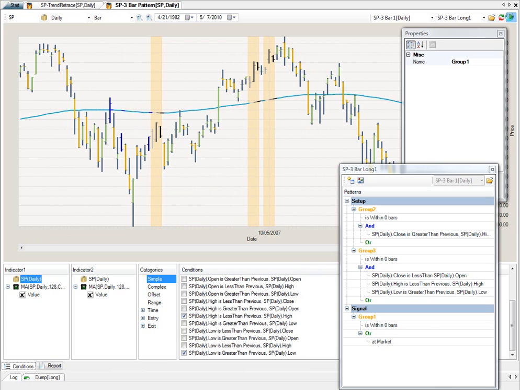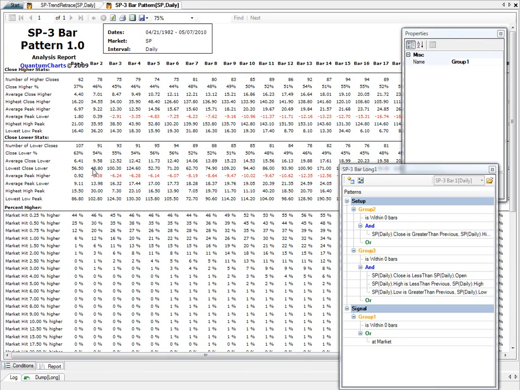So now I have a 2-bar pattern. I click on the run, and sure enough, it recreates the occurrences, and boom, now I have a new set of stats. Now, these set of stats are not as impressive as the other ones. However, look at how many more occurrences. So I've just increased the number of opportunities I have to get into the market with a potentially profitable situation. It's down 63% of the time by an average of almost 6.5 points. It's up only 37% of the time by an average of less than 4.5 points. So both of these stats are very good and very solid for a single day trade.